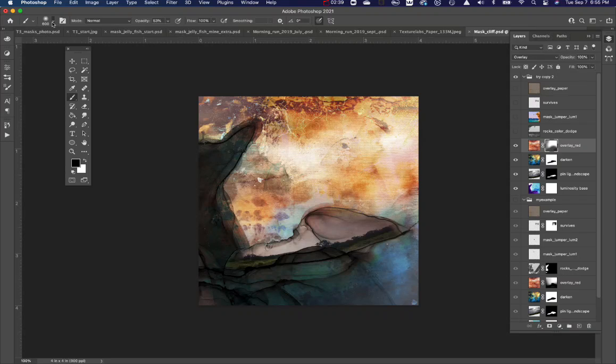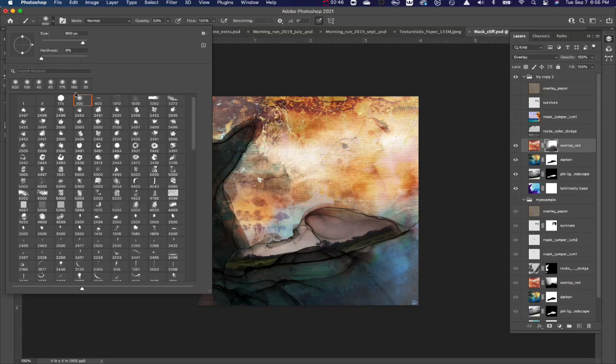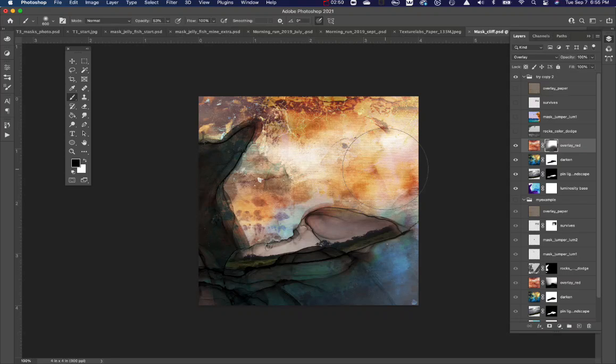And incidentally, just so you can see, the brush that I'm using has a hardness of 0. So you can see it's a brush here, hardness of 0. And I'm changing the size of that with the bracket keys, the left and right bracket keys.